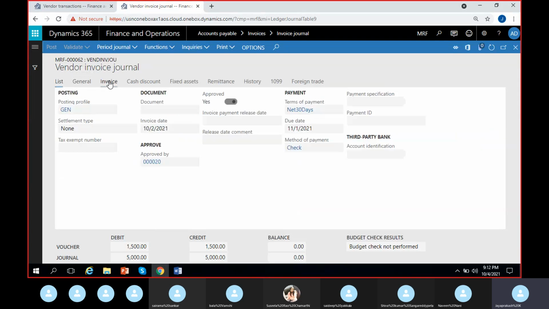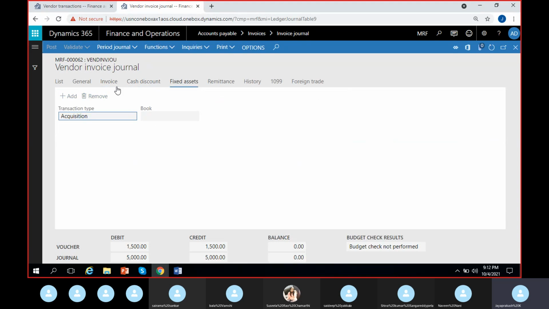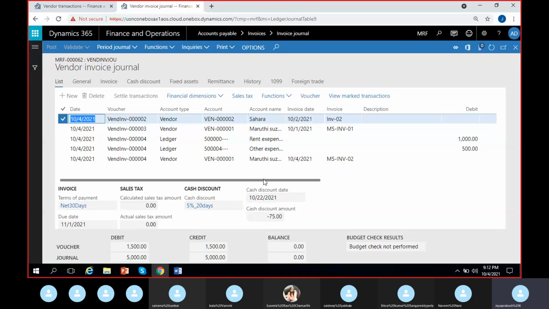And you have this invoice tab, and you have cash discounts. Only two fixed assets. Actually, it is same from general ledger. We'll discuss this topic in fixed asset module. Okay. Tomorrow we'll create one new invoice, and I'll explain these two topics, and anything remaining I'll explain to you.